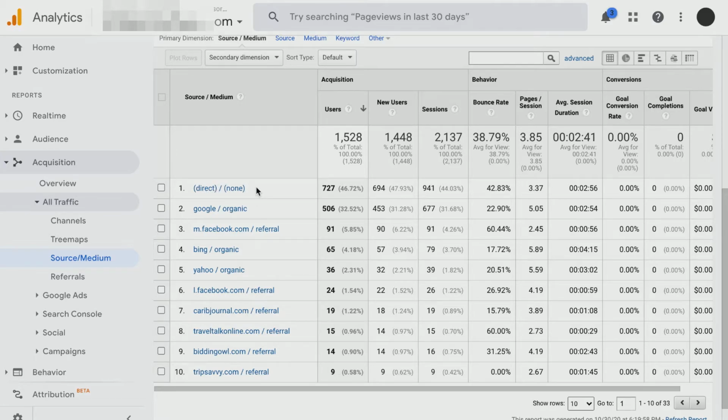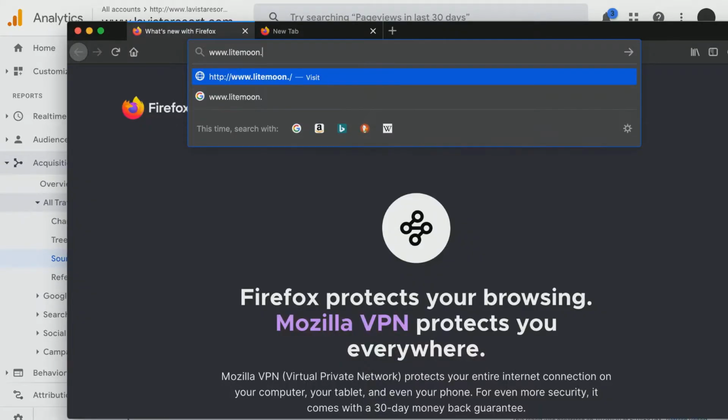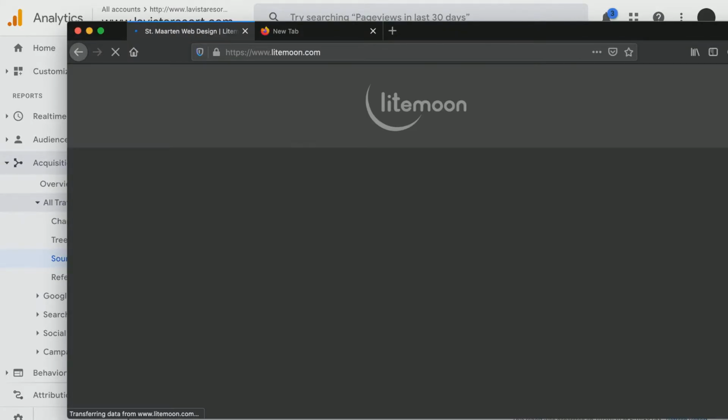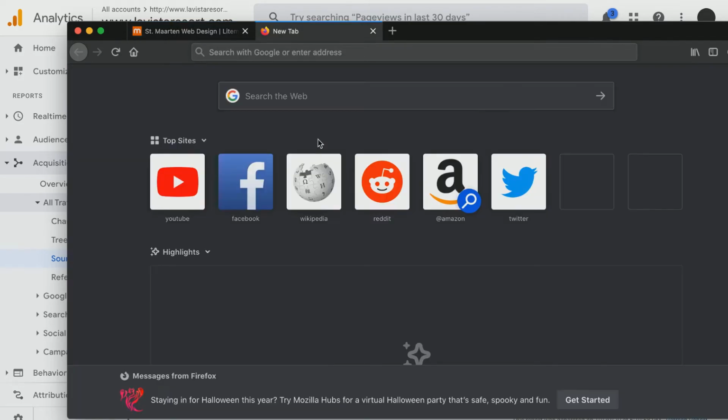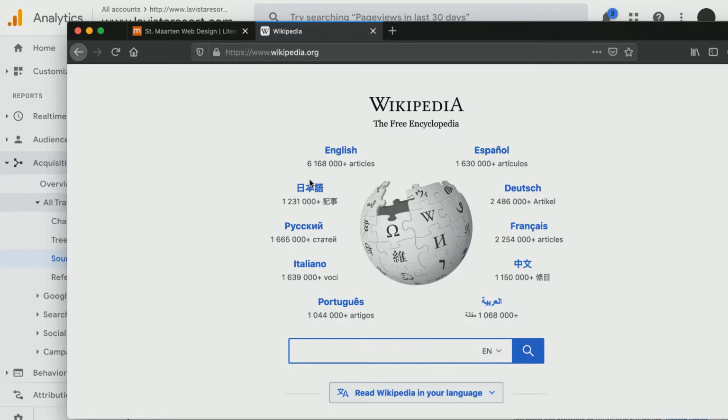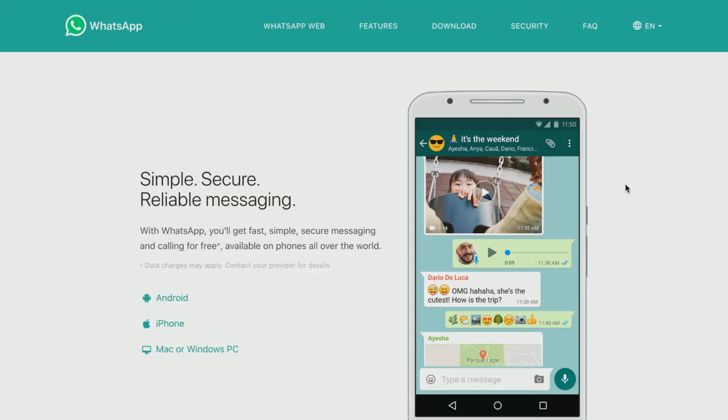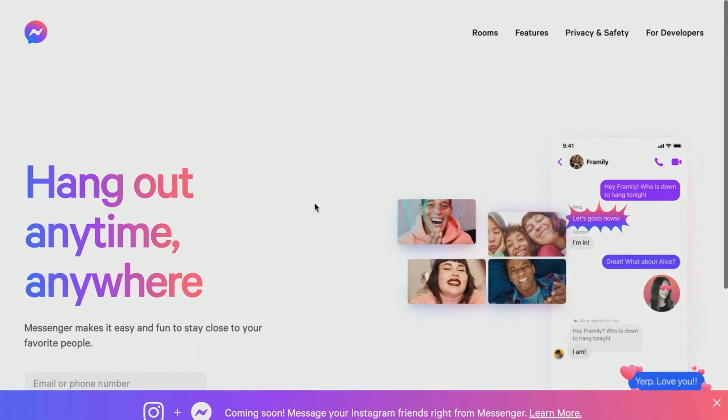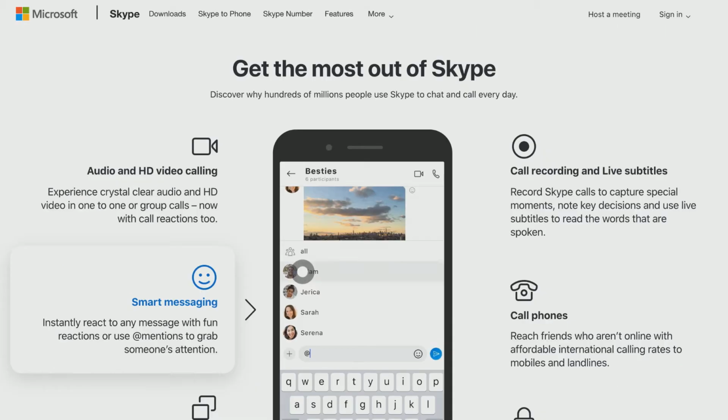Direct/none are generally sources that are undetected by analytics. It could be somebody typing directly your domain name in a web browser, somebody clicking on a shortcut present in a web browser, but these can also come from hard to detect social media sources like WhatsApp, Facebook Messenger, or Skype.